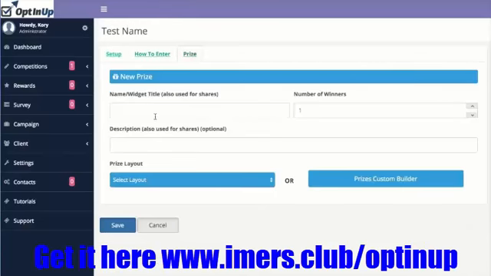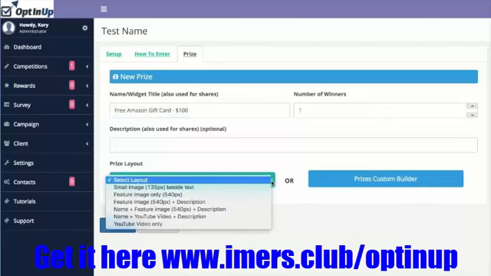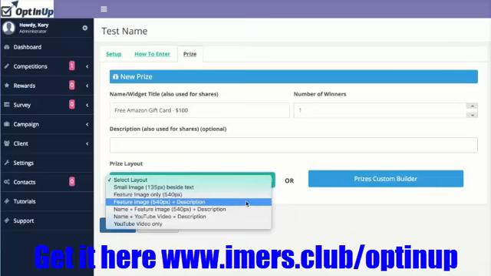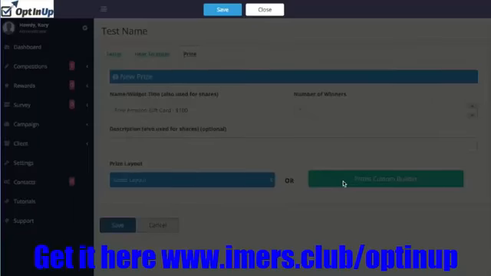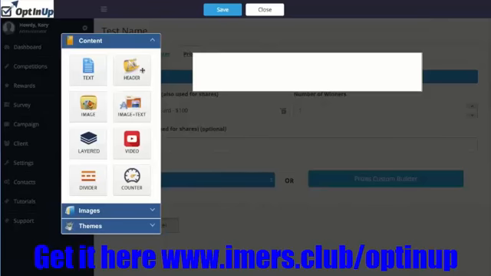The first option here is to give your prize a name, and then how many winners there are going to be. So I will leave mine on 1. And then last but not least, we can select a prize layout. We have a bunch of different layouts for you to choose from. Or if you really want to, you can use the custom builder here, where you can just drag and drop and build how you would like your prize layout to look.